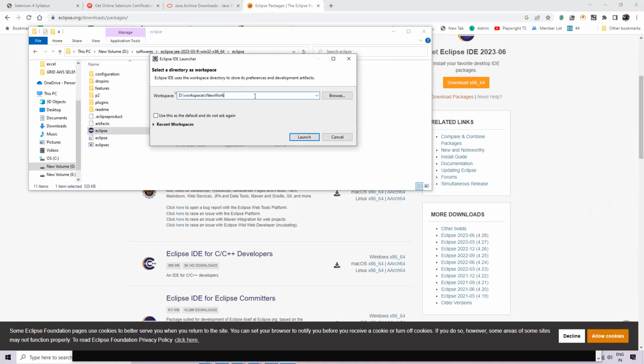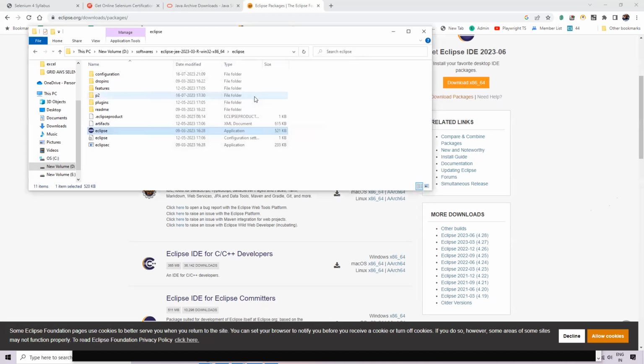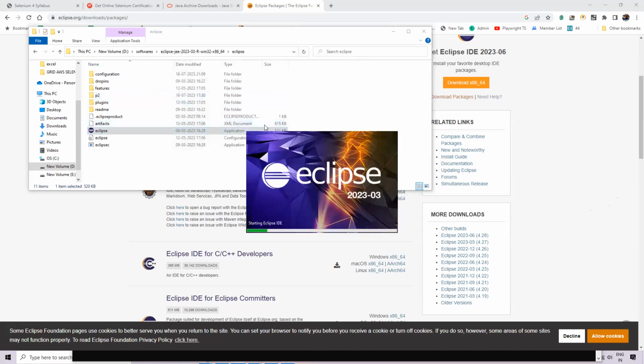So any piece of code you're going to write will be stored at some location on your disk. That is what a workspace is. So I am going to give the workspace name with our current batch name. I'm going to name this batch July 2023 and click on OK. This is going to launch your Eclipse.